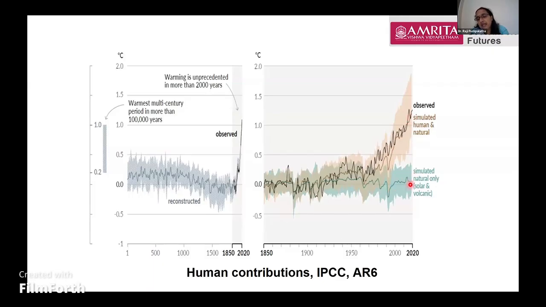The blue highlighted section indicates the change in the temperature purely due to natural reasons, and the other one indicates due to natural as well as human influences. So you can compare these two and see how much is our contribution. Naturally the Earth's climate will change, but we are accelerating the rate of changes in the climatic parameters. This difference is our contribution.